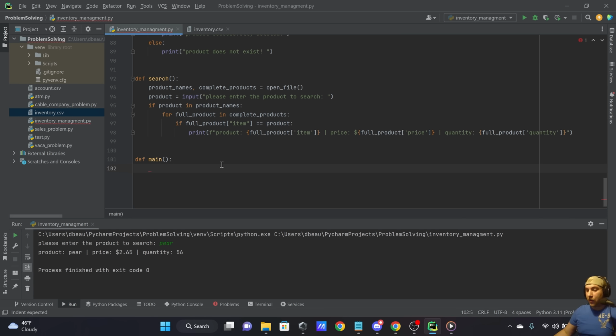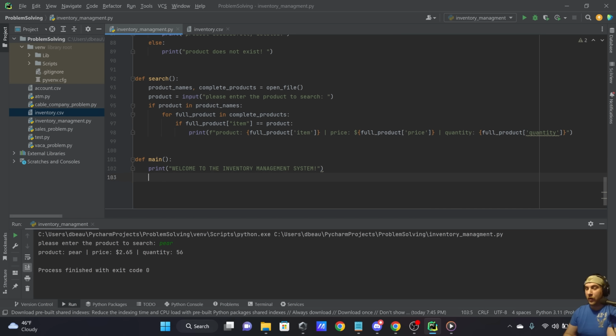All right? So let's go ahead and just print a message. We'll say, welcome to the inventory management system. Put an E here. And I think I want this to be all caps like usual. So Control-Shift-U. Excellent. Then what we want to do is we want to loop.